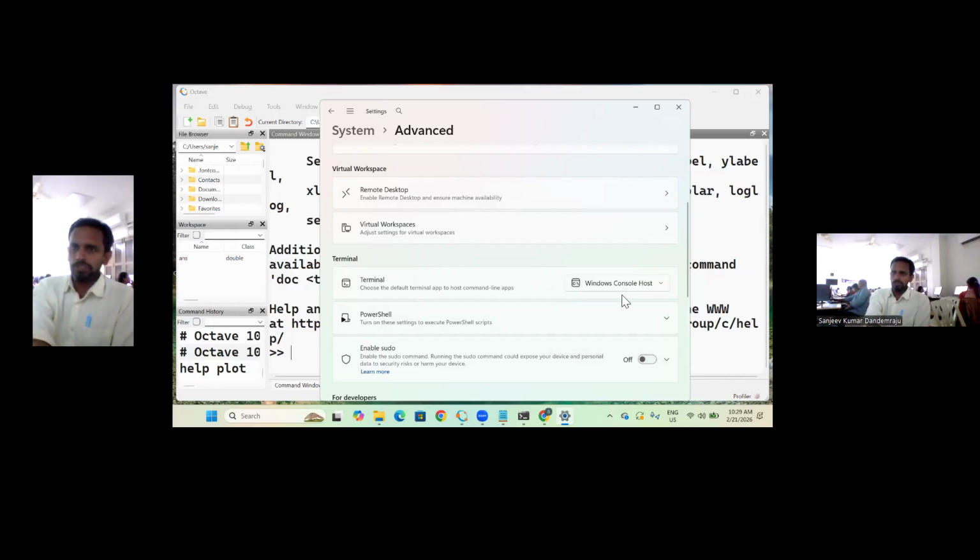Windows console host అని select చేయాలి. This is only for Windows 11 users. 8 and 10, no need to make any changes.